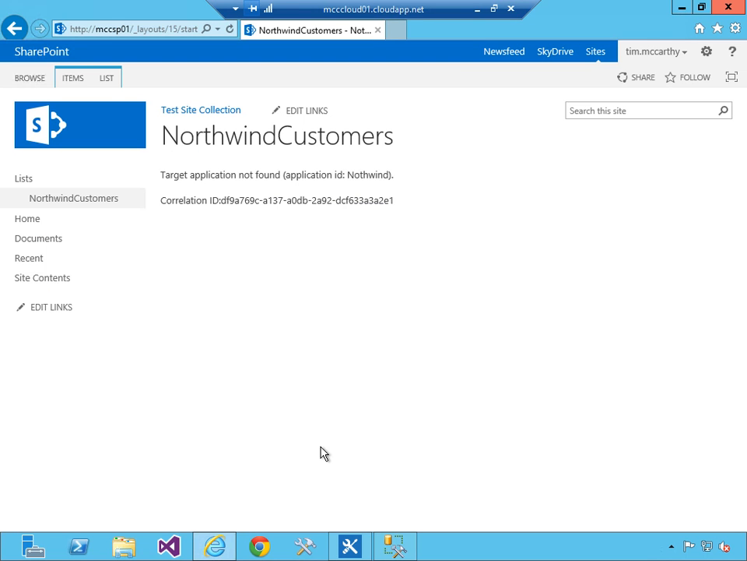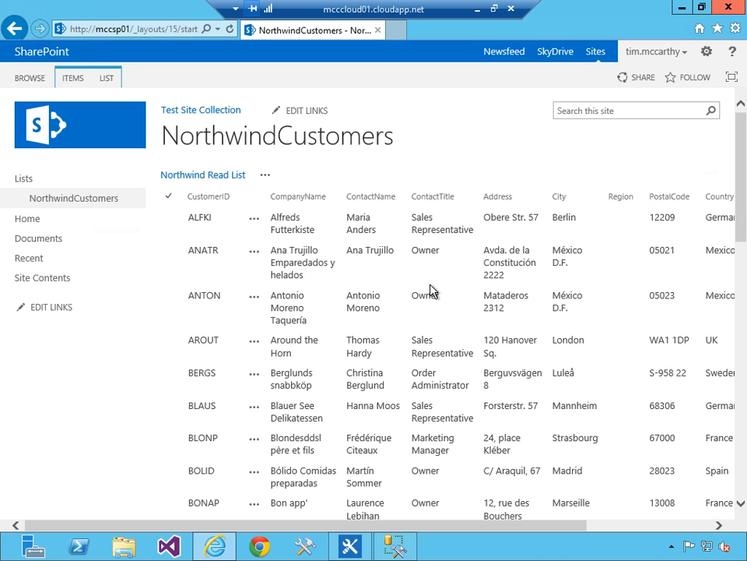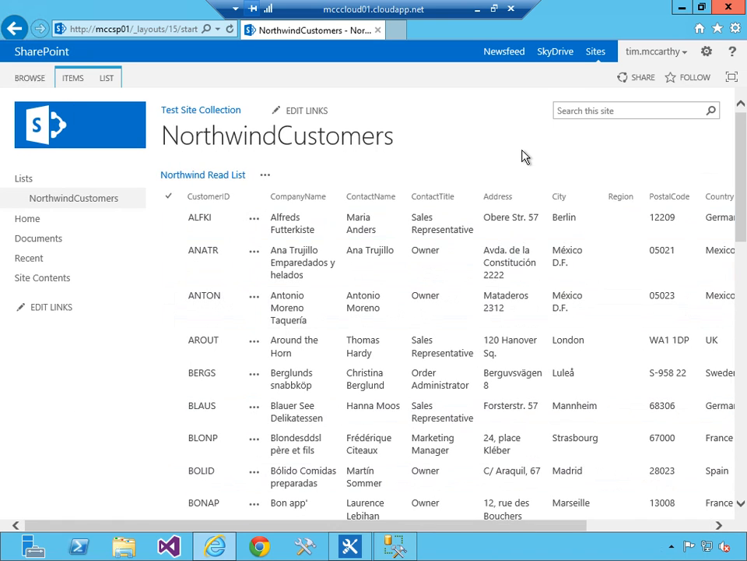Now we can go to the site. I'll refresh the page. So the list is there again, and now it should connect. And there we go. We get our data coming from our SQL Server Northwind database. And so now we are exposing it in SharePoint using business connectivity services.